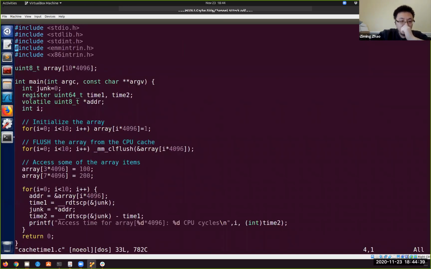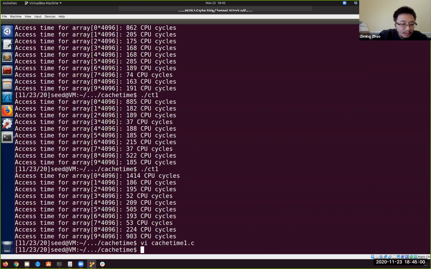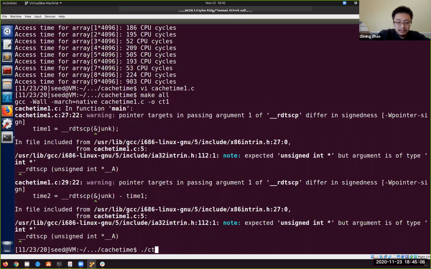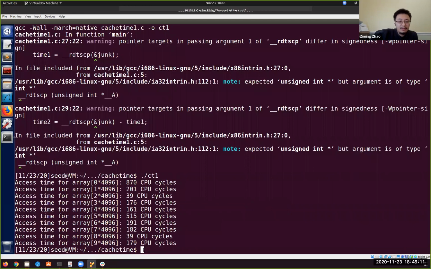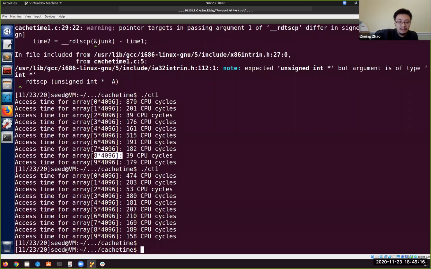Let's change the code a little bit. For example, let's just try this to 2 and 8 first. Then we compile it again. Run this one again. Say 2 and 8. They are slower.